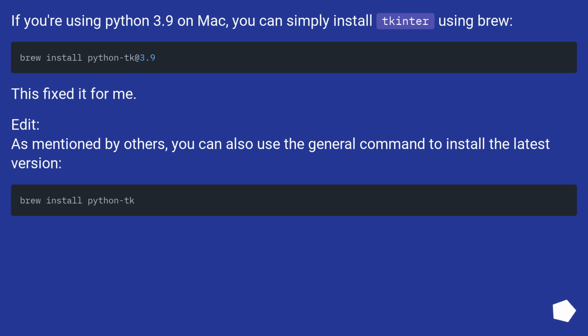If you're using Python 3.9 on Mac, you can simply install Tkinter using brew. This fixed it for me. Edit: as mentioned by others, you can also use the general command to install the latest version.